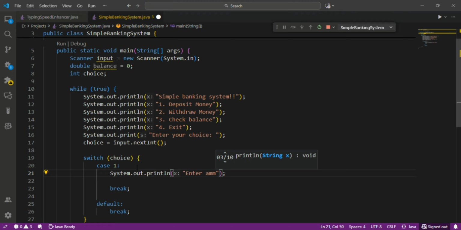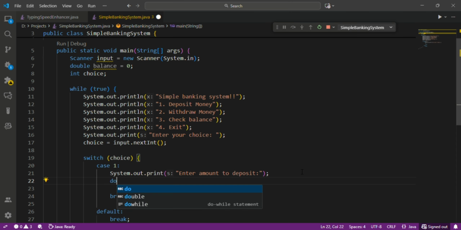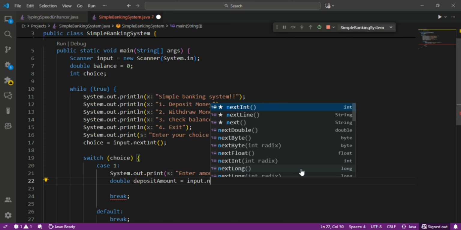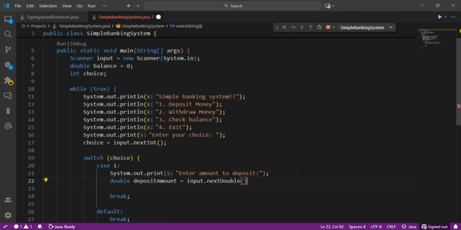Here we'll ask the user for the deposit amount. The first line prints a message asking the user to enter how much money they want to deposit, and the input dot nextDouble waits for the user to type a number like 500 or 1000. Whatever the number the user enters, it gets stored in the variable deposit amount.